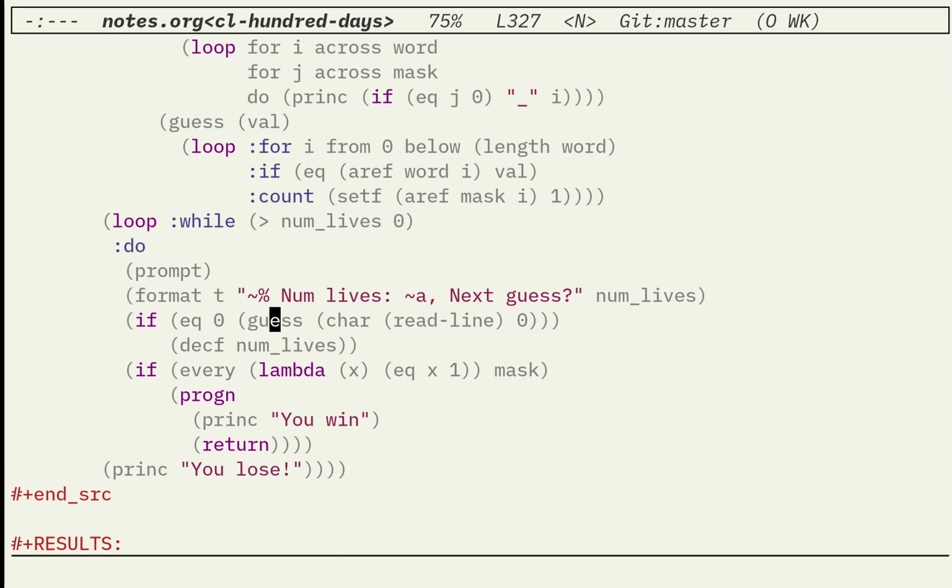And if you see here, when we guess, we get that count back. And if that count is 0, that basically means that that letter was not present at all in that word, which means we get to decrement the num lives variable, right? So it's basically a bad guess. The user has lost a life and you decrement it, right? And so then we just have a simple check to see if every element of the bit mask is now equal to 1, right?